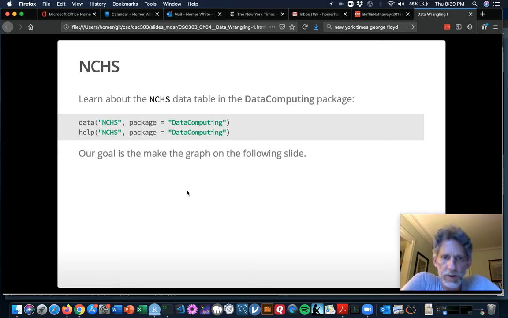So I'd like you to learn about a new data set, the NCHS data table that's in the package mdsr, which is installed on the RStudio server. Now, if you would like to get access to just one data set out of a package without having to attach the entire package to your R session, you can do so with the data command. And then you can ask for help on the data set, but since the package is not attached, you'll have to include the argument package equals, in quotes, the name of the package that you're interested in. So I'd like to go ahead and learn about this data set.